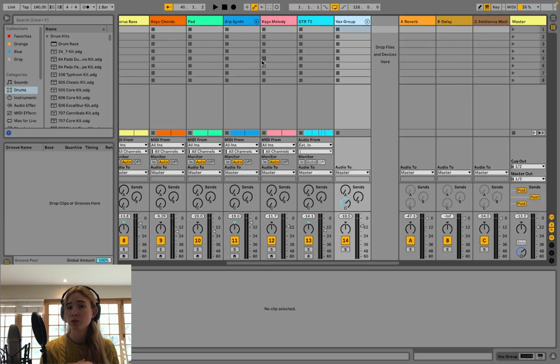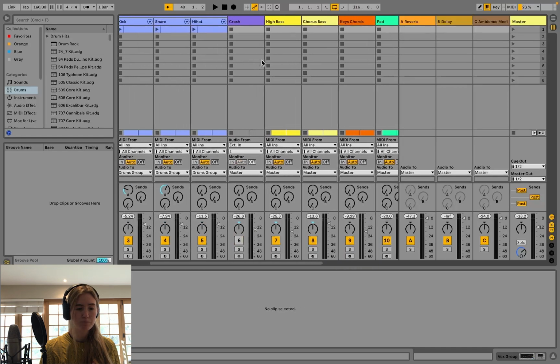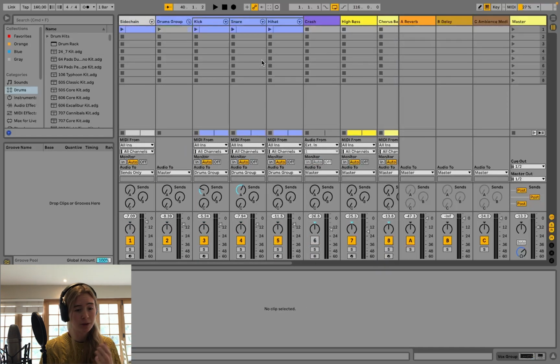So when you're structuring your session, you can definitely use the frequency range to order your tracks. I find that always helps me. That's how I learned to structure my sessions, because it's just a very logical approach.